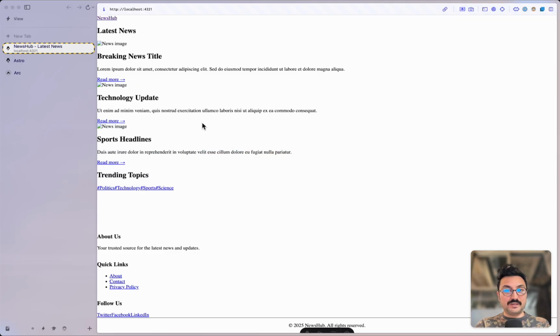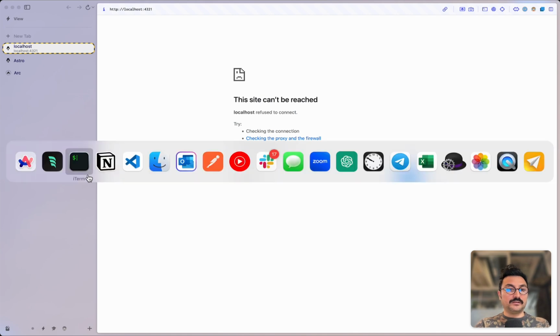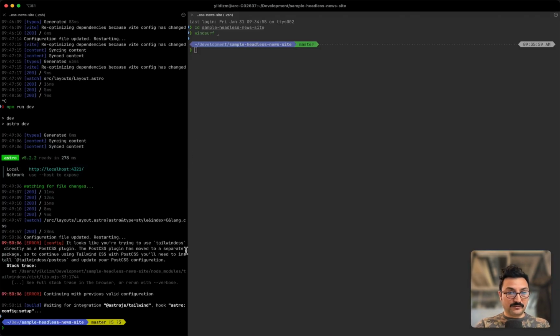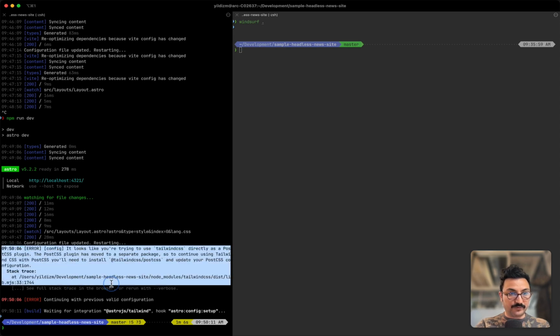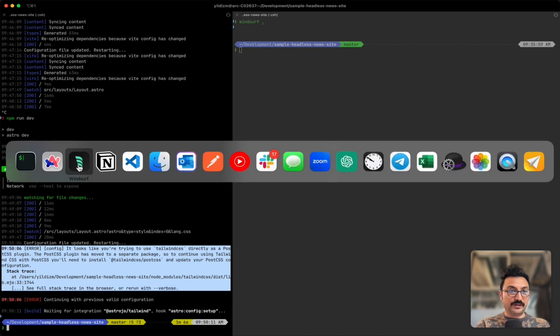So made some changes. We're looking at, you're trying to use Tailwind directly as post-CSS plugin. Move to separate package. Okay, we don't have to try to figure this out. We can ask AI.